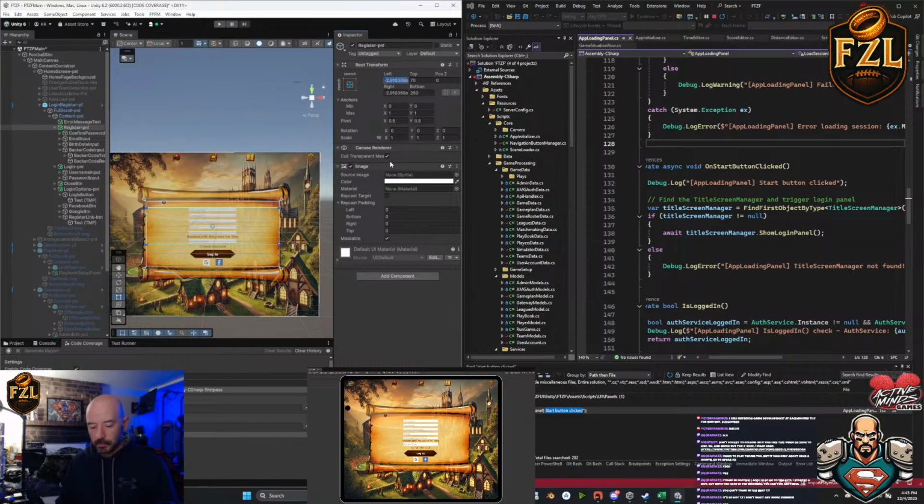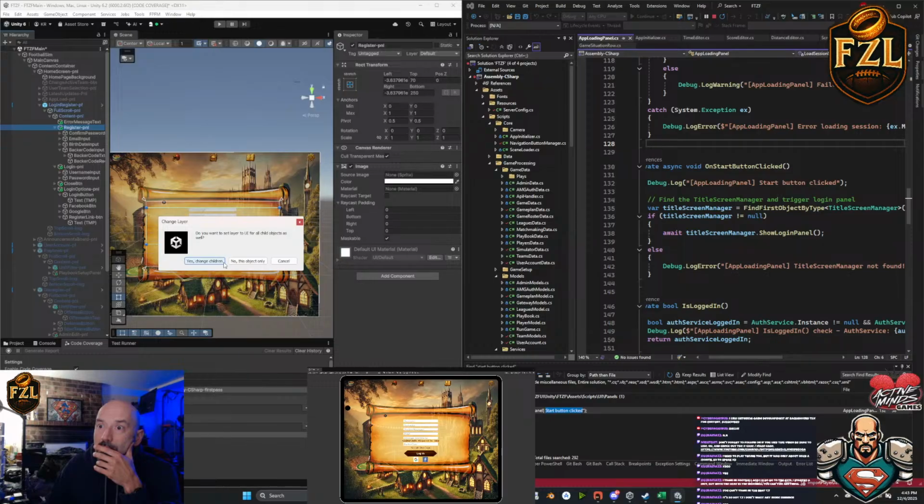How can I do 0? Nope. I do not know what's going on. They are identical panels now. Wait. Oh, this is UI. What if I change that to UI? Do you want to set layer to UI for all? No. Now can I do it?